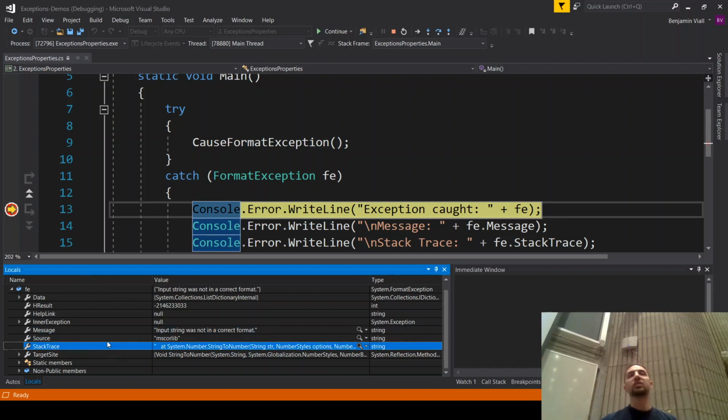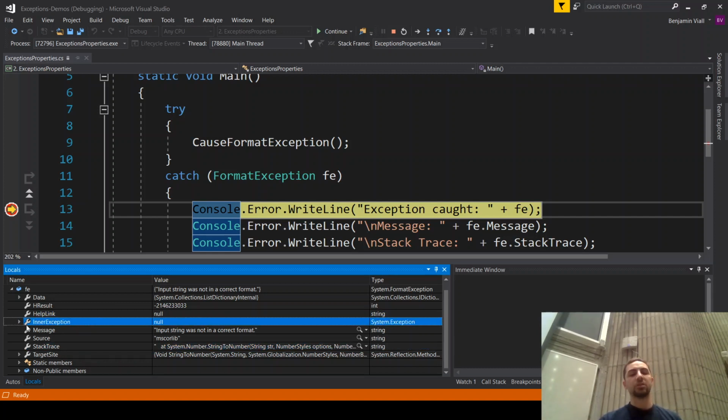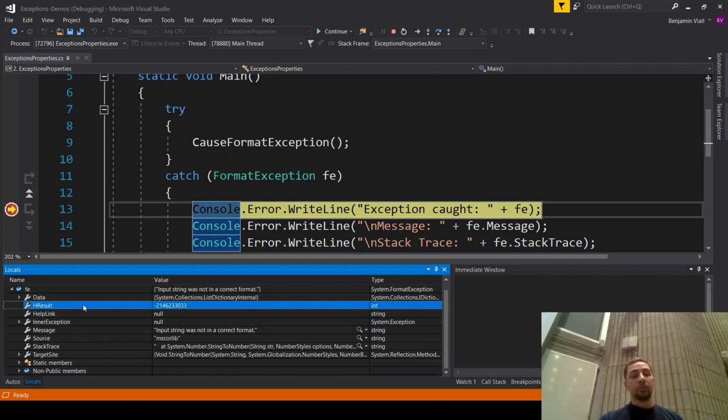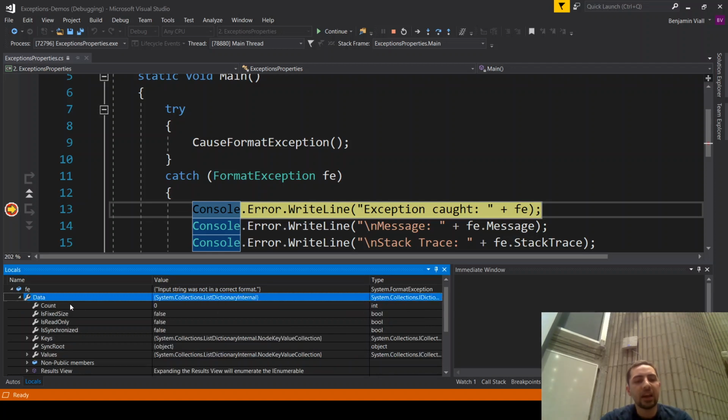The stack trace is just a string. That string is the whole path. Then there are other things like the inner exception, which is null. There's an HResult, which is currently negative 2.146 billion. If I change that to a hexadecimal display, it's 80131537. So what does that mean? Read the documentation. That's all I can say about that. And then there's data, like what data is associated with this. So there's a lot of information.